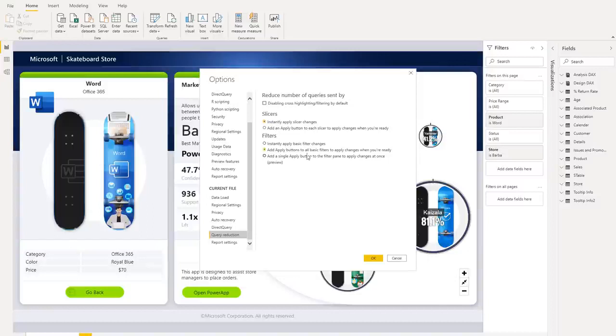Now, another option that was quite useful to people was the ability to add an apply button to even the basic filters. The reason why some people might opt into this is they want to reduce the number of queries being sent. So essentially, they're only hitting the apply button once they're ready to issue the filter query. So let me actually just quickly demo that and then we can get into the new feature.